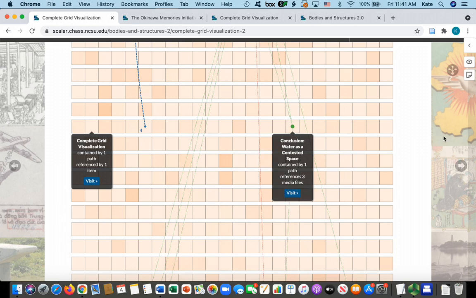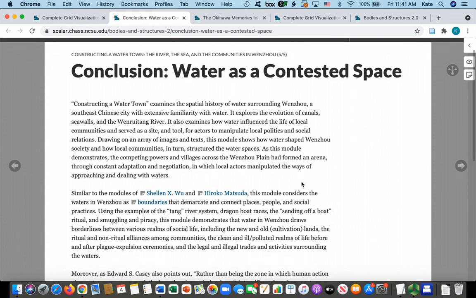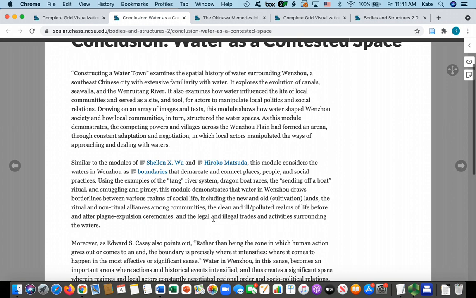Conclusion, water as a contested space. So let's go ahead and visit this page. Now, because I've edited every single page of this book, I know that this is Wei-Ting Guo's module, Constructing a Water Town. If you're new, you'd have to click to this page to figure that out, but it opens up pretty quickly. And here you can see that Wei-Ting Guo has referred to Hiroko's module in a note, and that's what the grid is showing.